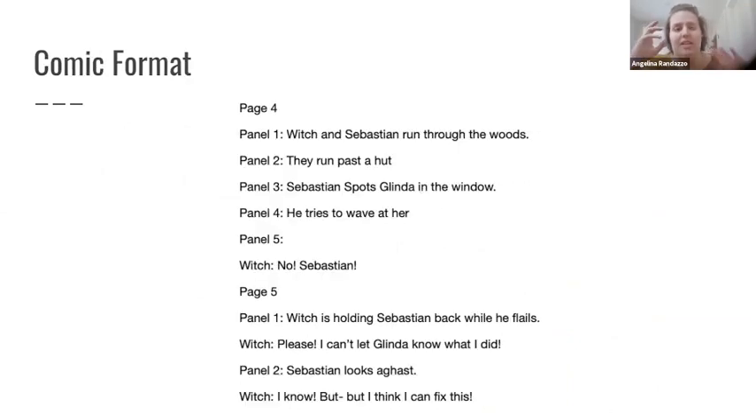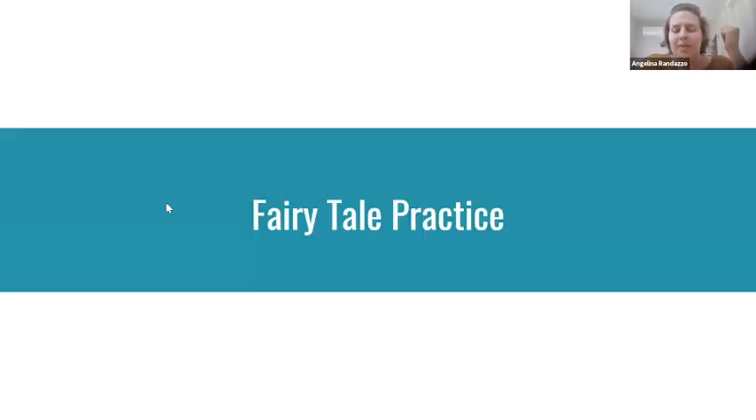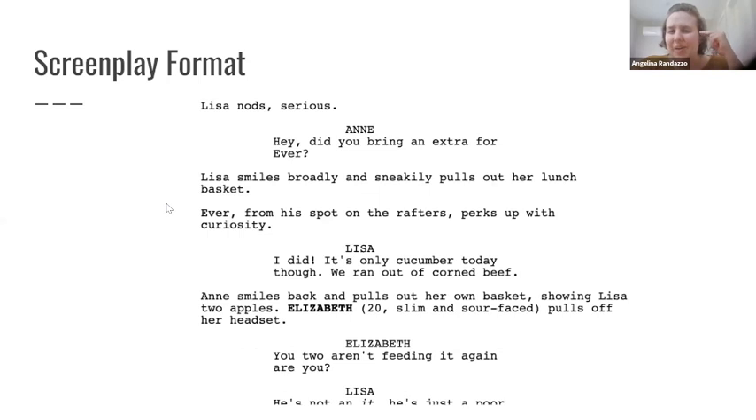And so this one tells exactly what's going on in the panel and exactly what's being said, and it kind of organizes it in your head. So like page 4, panel 1, running through the woods, panel 2, on a hunt. And if you go down to panel 5, it says like which, no, Sebastian. And so it says what's being said, it says what the picture is, whereas the other one doesn't quite tell you how it breaks up.